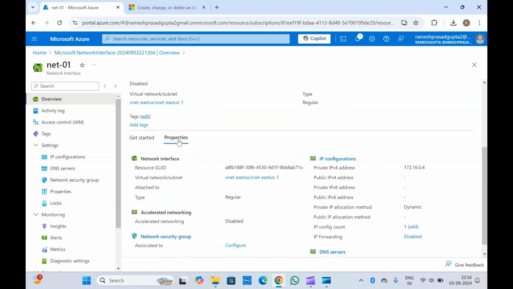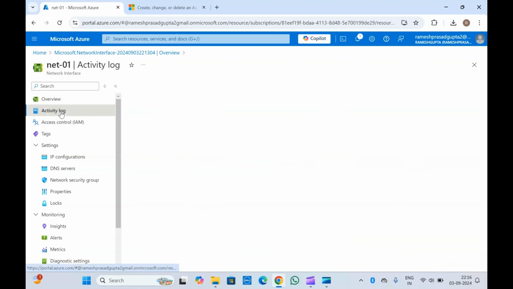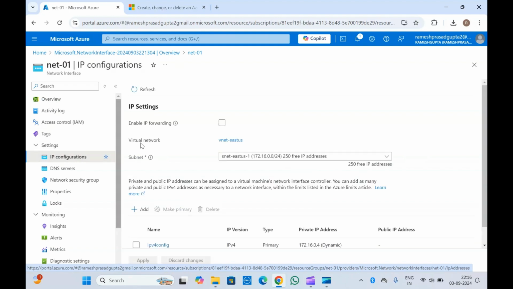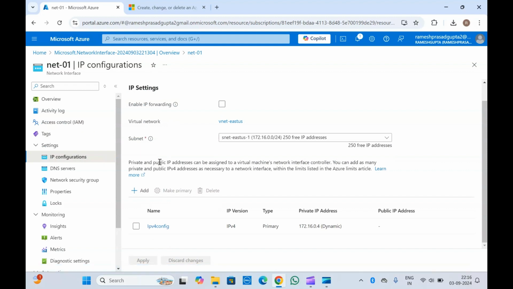In properties, you will see the properties of your network interface. You can manage the activity log and access controls from here, and in IP configuration you can change the IP addresses, or you can add multiple IP addresses. You can also see the subnets as well.